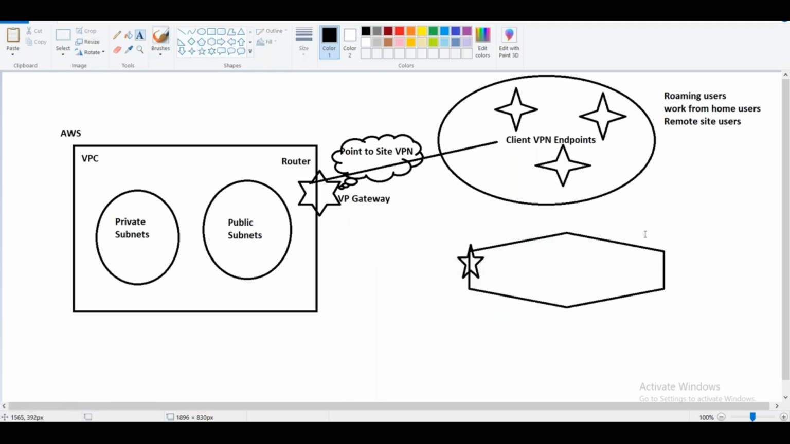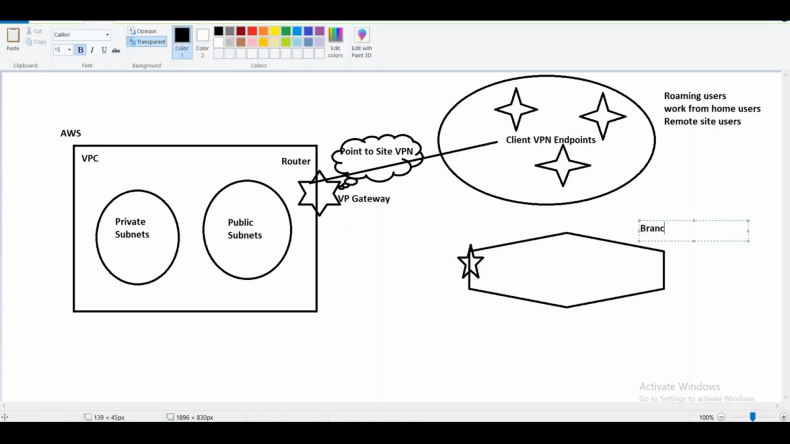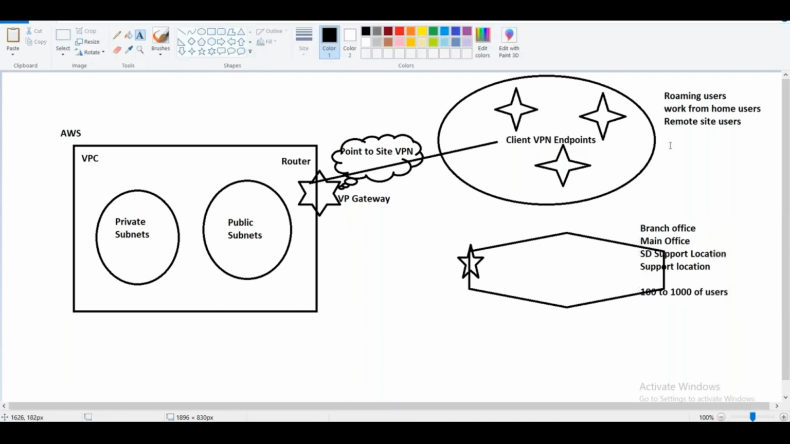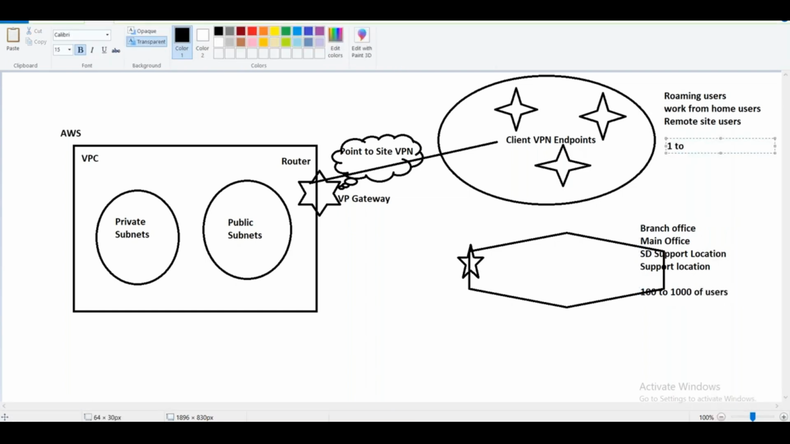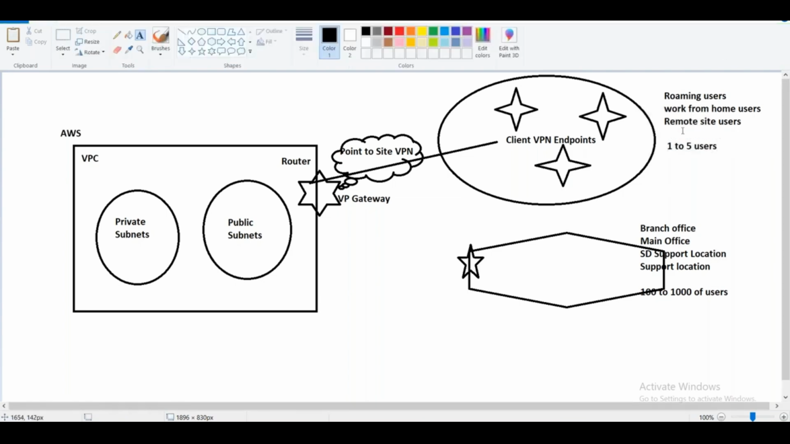This is mainly for a branch office location or main office location, or a service desk support location, or a primary support location where you'll have hundreds of users, 100 to 1000 or more. Here we are talking about one user or 1 to 5 users, a remote office location or a single user. For that, you can use client VPN endpoint, but for a main office location, you might have a lot of users sitting in the office.